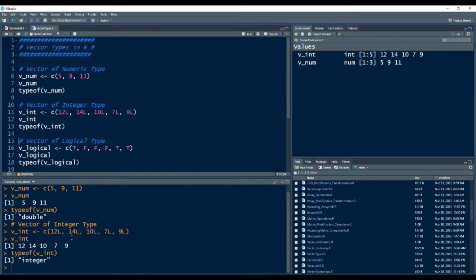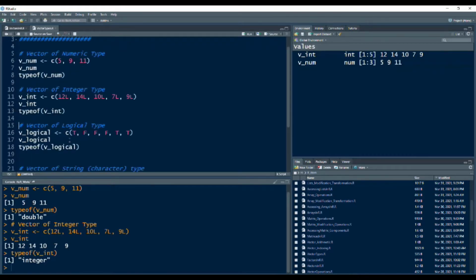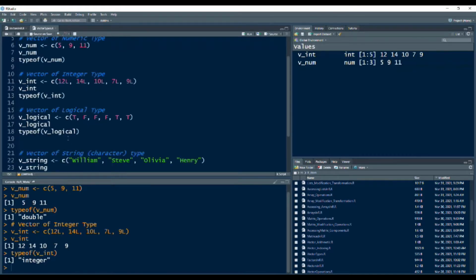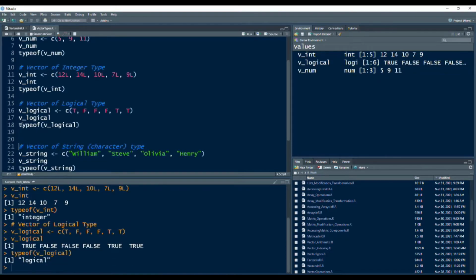So here we have the vector and its type is integer. Then we have the logical type vector. Here I have created a vector with the name v underscore logical. We have the elements true, false, false, false, true and true in here. Let's execute these lines of code and create this vector and check its type. So here we have the vector and its type is logical.